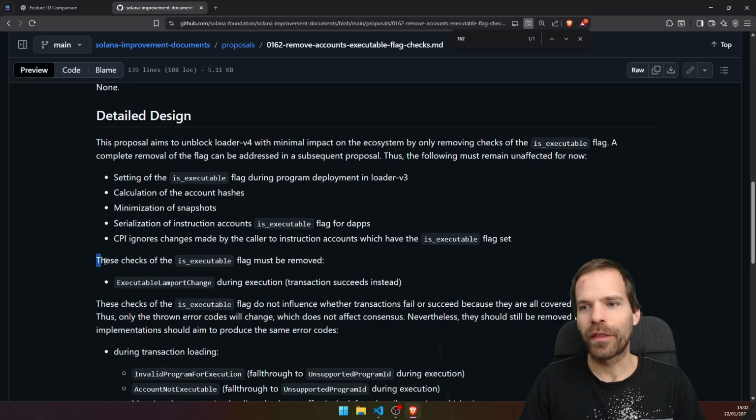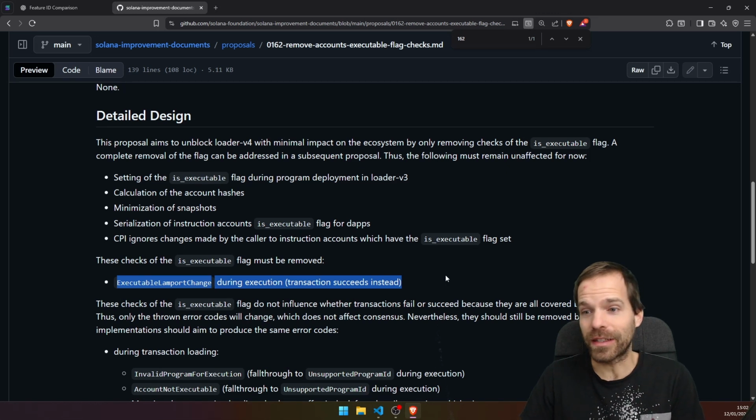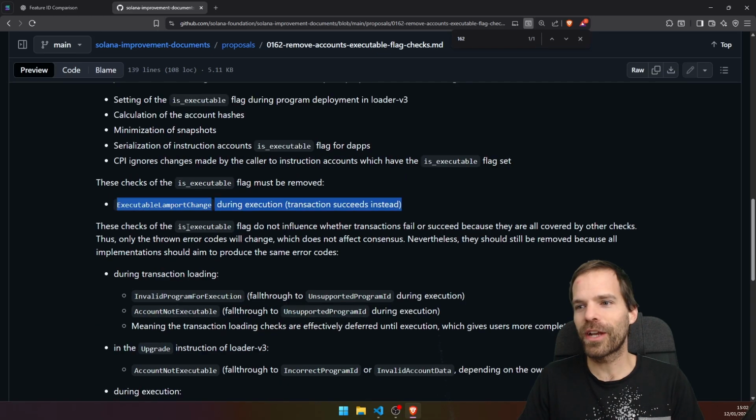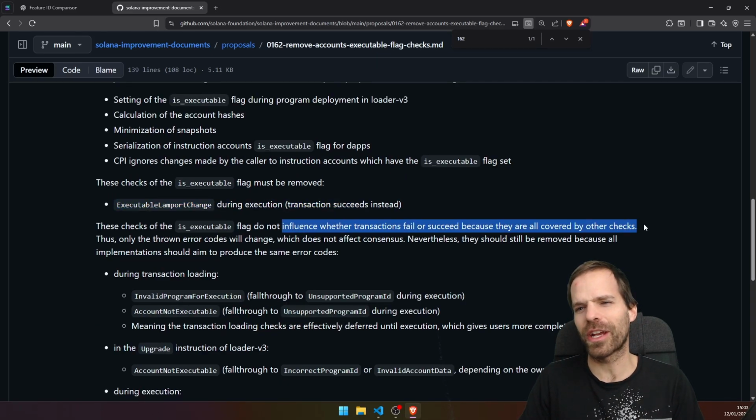And here we see it. These checks of the isExecutable flag must be removed. Executable lamports change during execution. And that is why we need a feature gate, because that affects how a transaction behaves. Once it fails with this check and without this check, it might succeed. These checks do not influence whether a transaction fails or succeeds because they are covered by other checks. Thus, only the error code will change, which does not affect consensus.